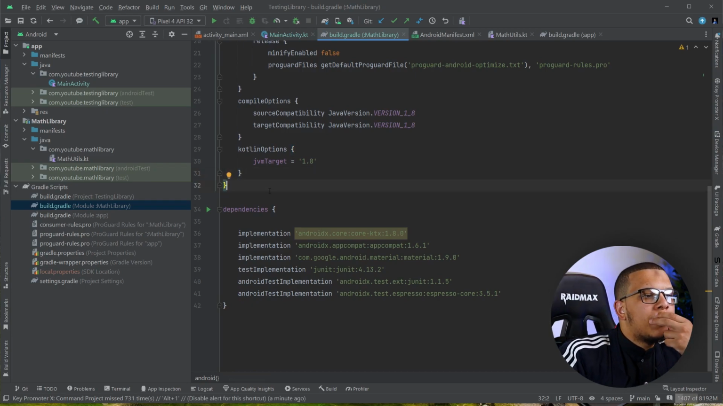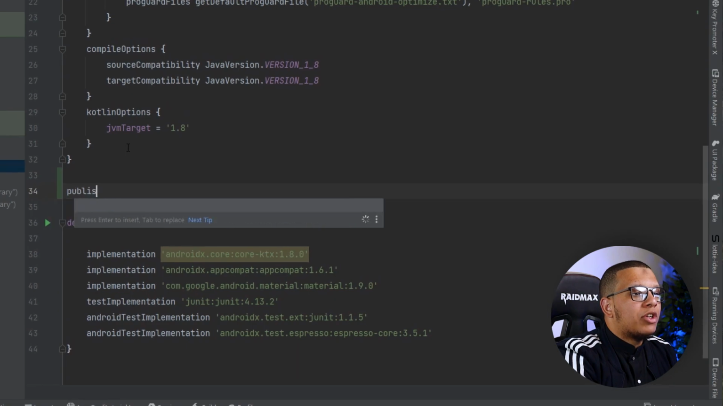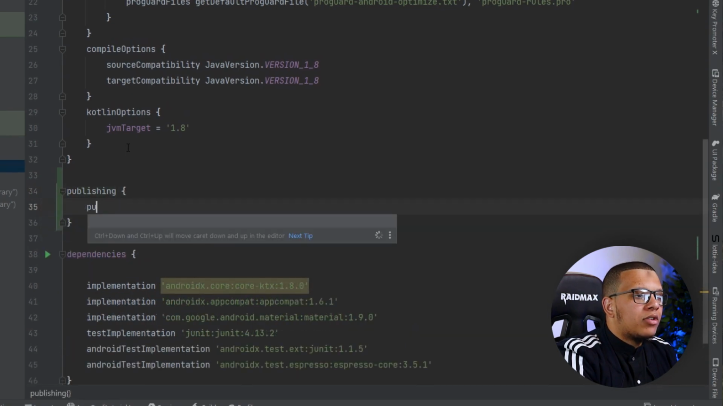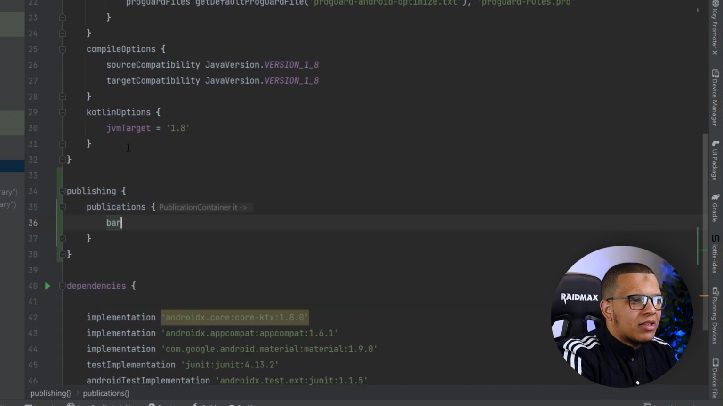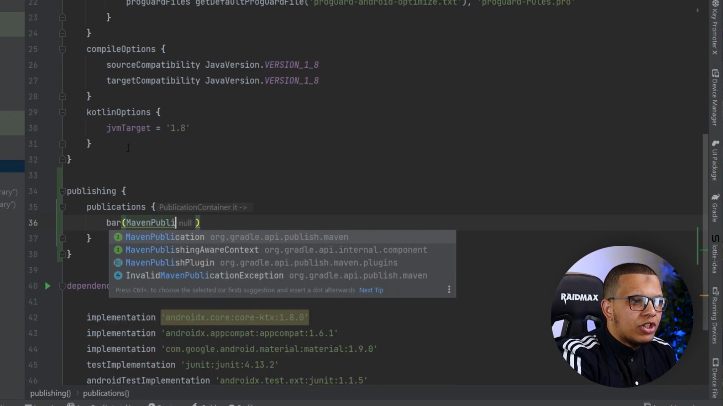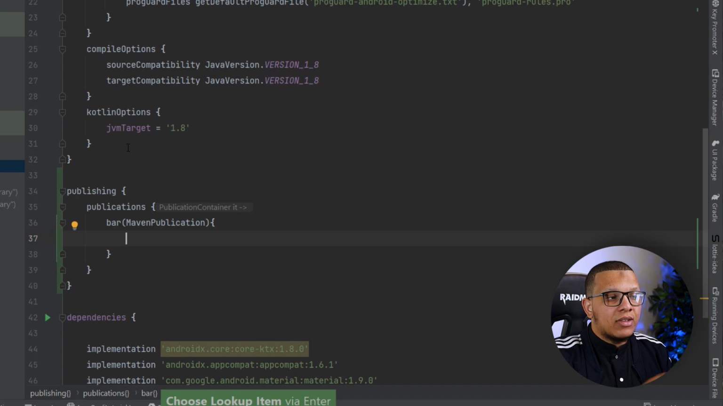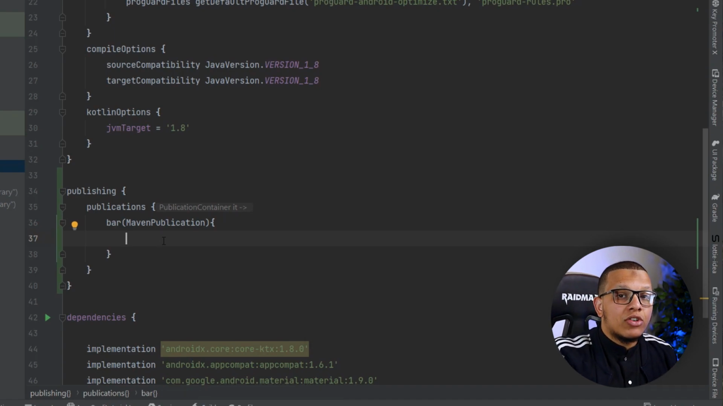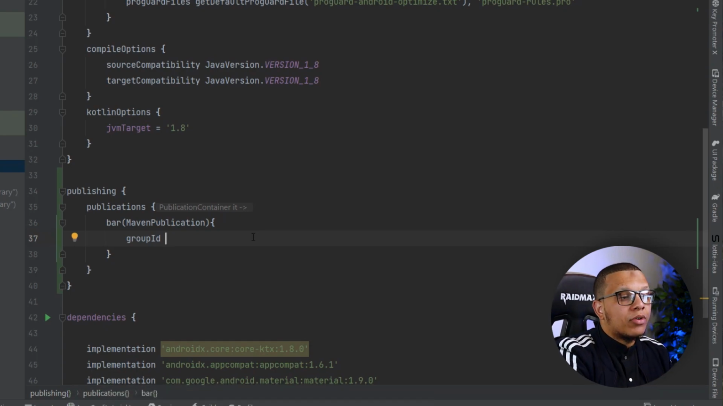So in order to make the publication, you need to add a specific task here called publishing, like that. And here you start to add the publications you have. So we need to add this task for something called Maven Publication, as you can see it. And here we are going to add specific things to that Maven publication, such as group ID, artifact ID, and the version. So the group ID needs to be, for example, your domain name.